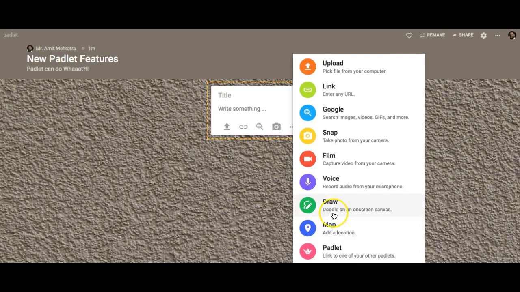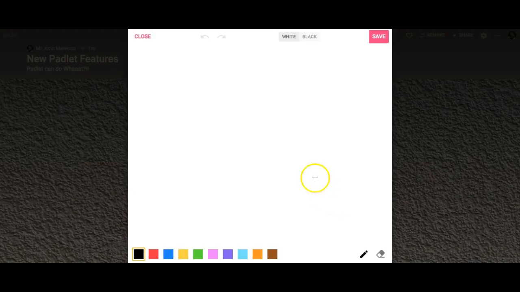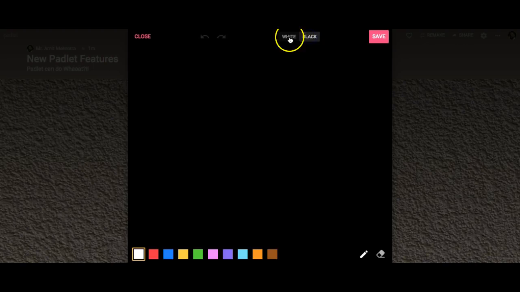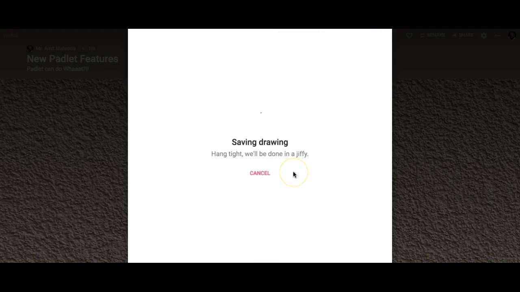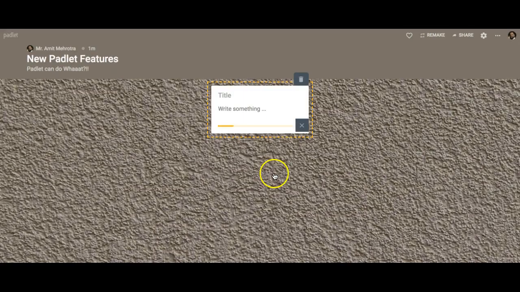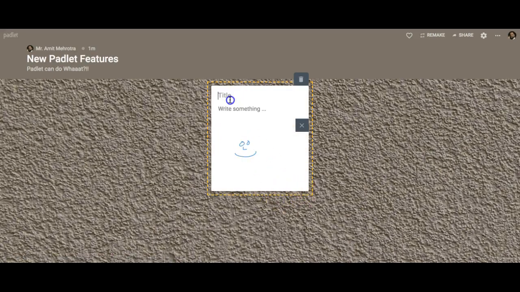So again, for example, if we went to the draw one here, then it opens up this background where I can choose a black background or a white background. I can choose the color of my pen, and then I can just start drawing something here. And there we go, click on save, and then it will save my drawing, and I can still even add something to the drawing. So I can say that this is Amit's idea, and then I'm going to write something, this is my great idea.